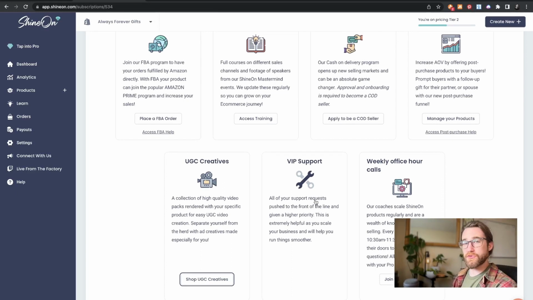And then you do also get access to VIP support. All of your support requests will get pushed to the front of the line. And then weekly office hours. This is really cool. Every Wednesday, 10:30 to 11:30, you can jump in, ask questions, talk about data, literally just go back and forth with the ShineOn coaches about what's important and how to move forward with your business. They regularly are scaling products and building businesses and just making money. So this is extremely useful. You can jump in and pick their brains and ask them anything.